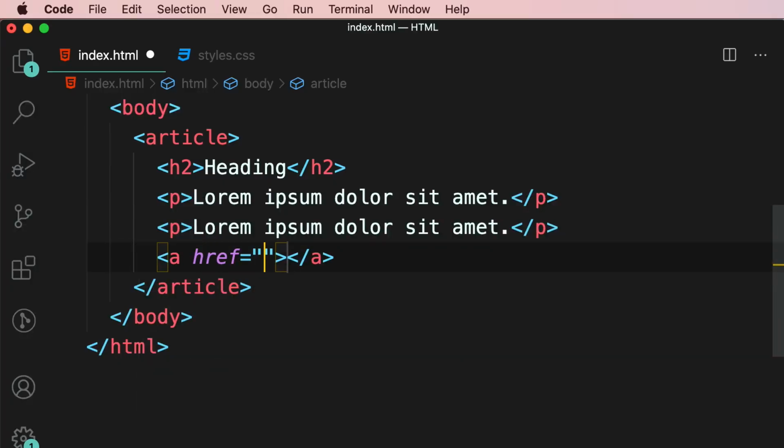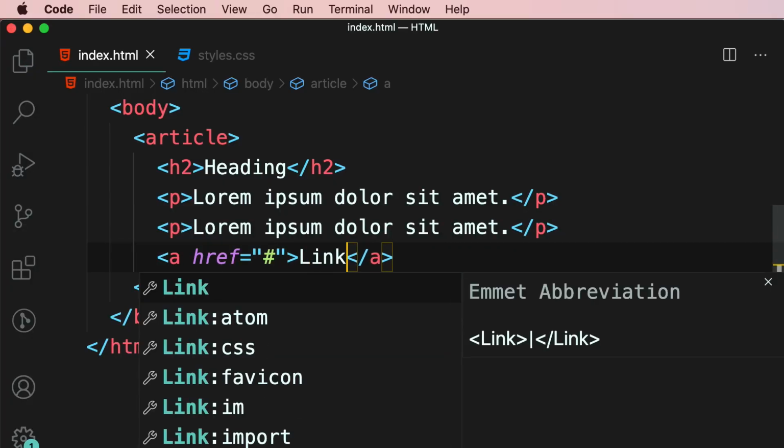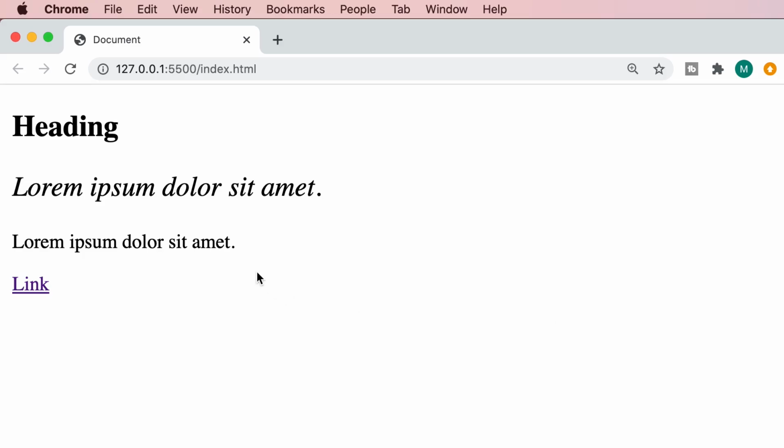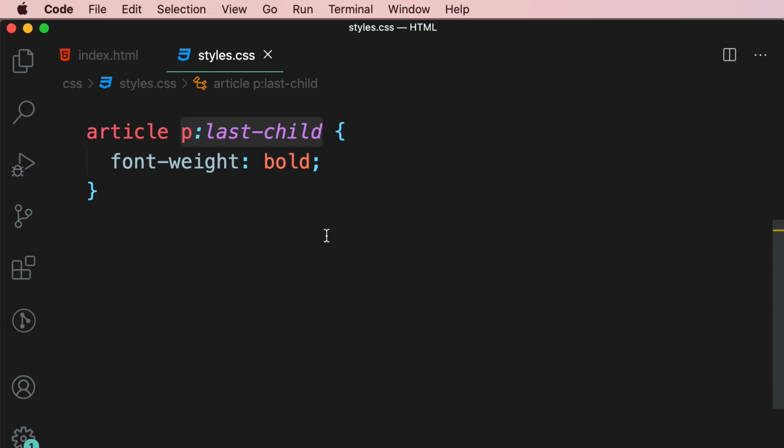For example, if you add an anchor here, see, the last paragraph is no longer bold. But what about the link? How come the link is not bold? Because here we're targeting a paragraph that is the last child of the article.